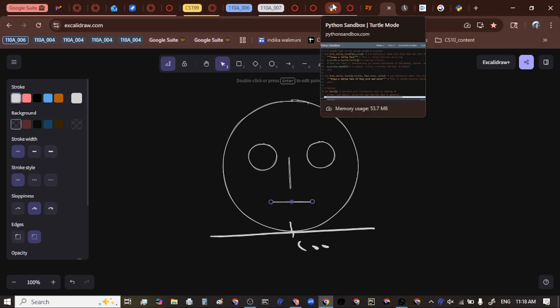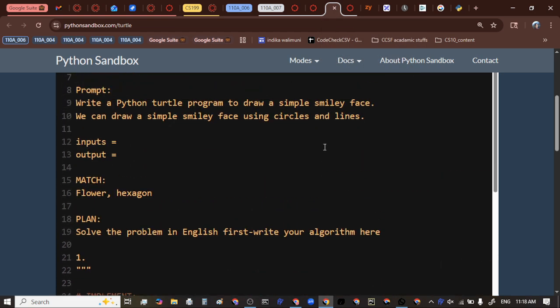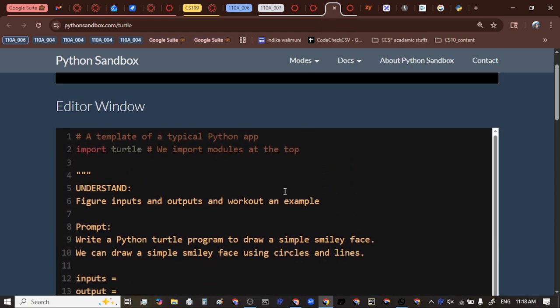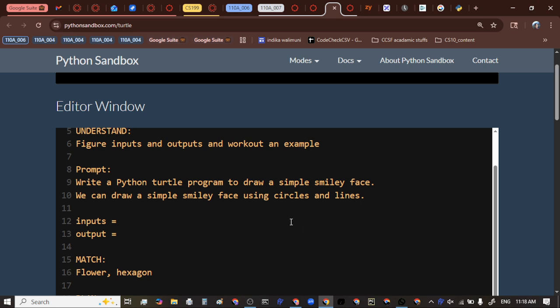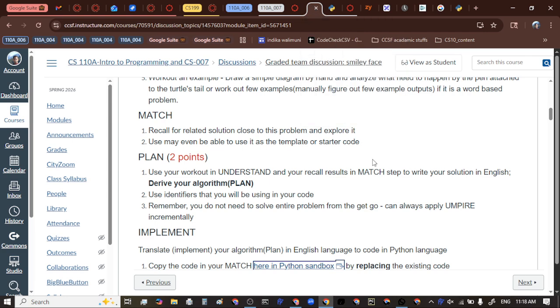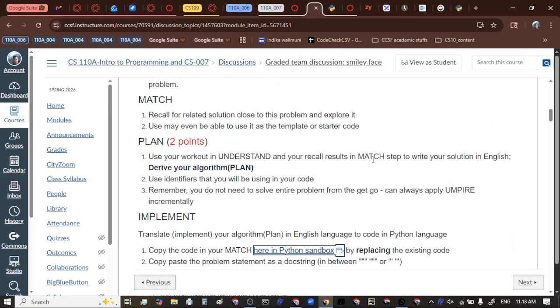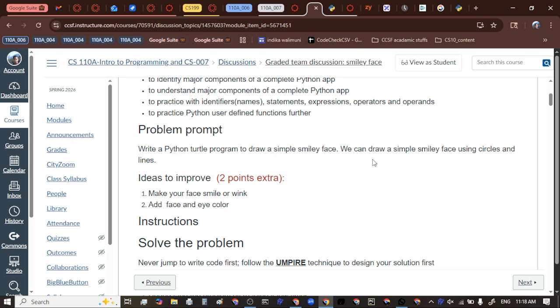Okay, so I'm gonna write the plan. So anyway, what are the inputs? I think there are no inputs here. Let me read the prompt. Yeah, write a Python turtle program to draw a simple smiley face. I haven't given any input here, right? But you can pick some actually.